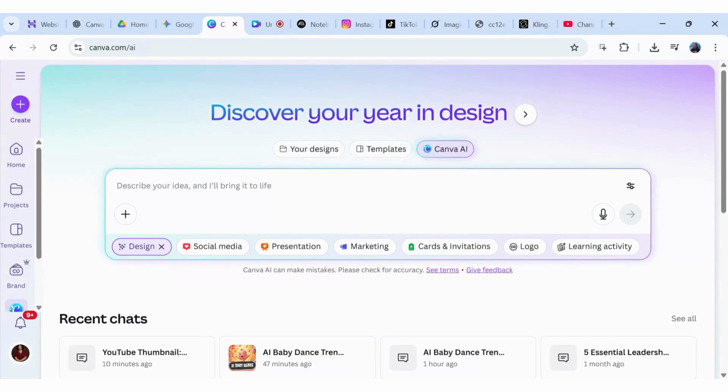So here I'm going to type in my prompt, describe my idea. I want to design a YouTube thumbnail with the topic or with the title. Let's go with title. Top 5 Canva tools every teacher should know. So this is my description.